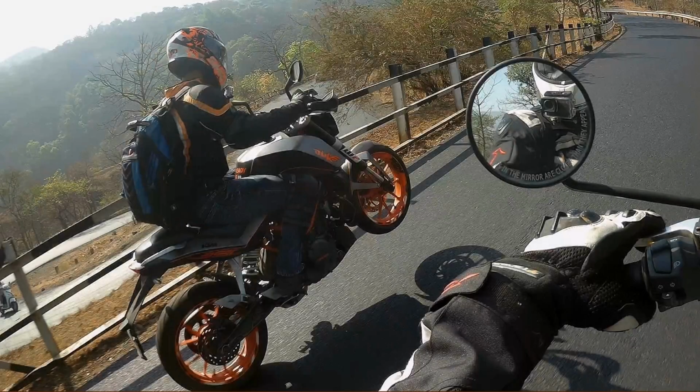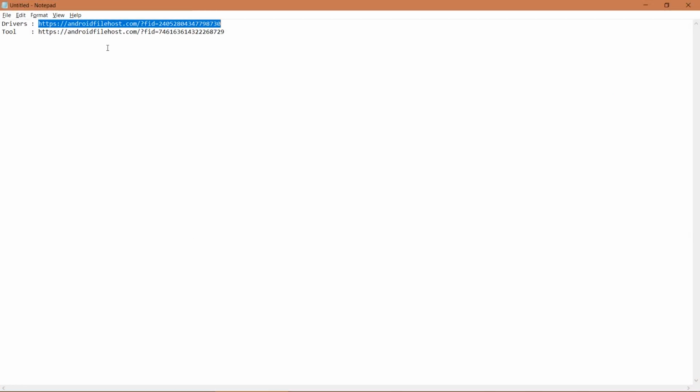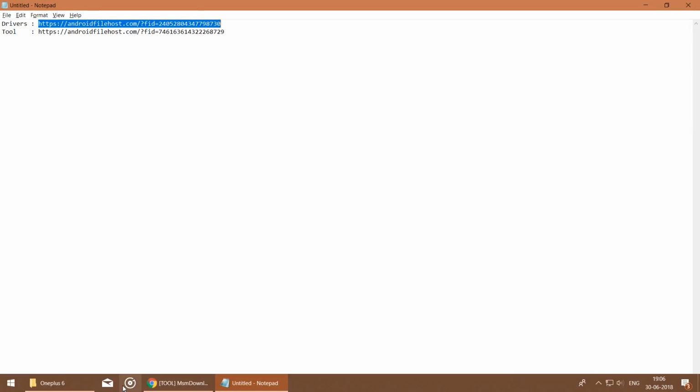Alright guys, first things first, we will need a couple of files over here. One of them is the drivers and the second one, of course, is the tool. First we will download the drivers, and you will of course need a computer with an active internet connection and a USB cable for your OnePlus 6.